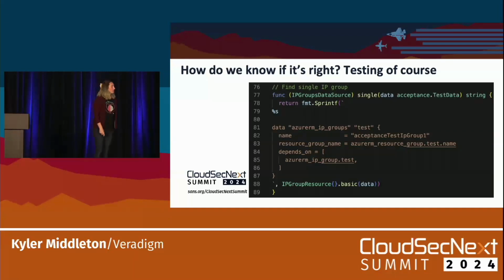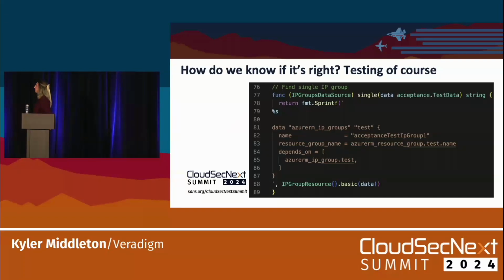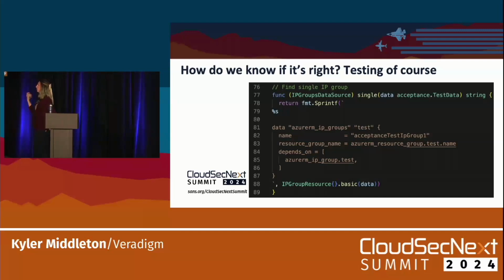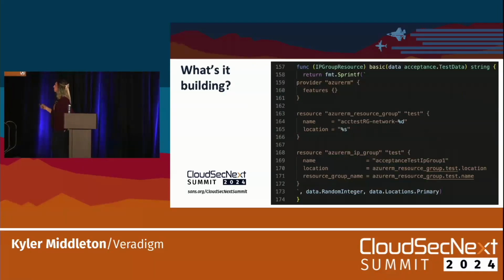So you can write these testing functions that are able to call stuff. And this one, for example, says to use a data call, our new one that we're constructing, and find an IP group here. And this stuff is all built here, which is just a sample resource group. You can see we're building some sort of randomized account test route group in a specific location and so on. And all of this is really basic stuff.